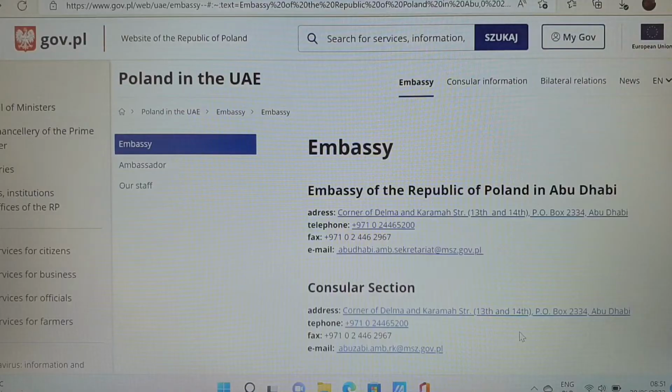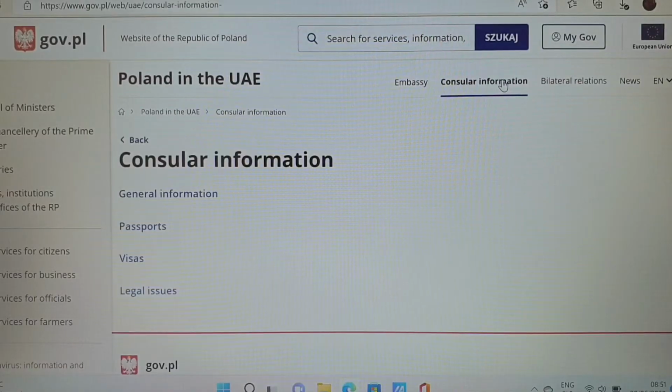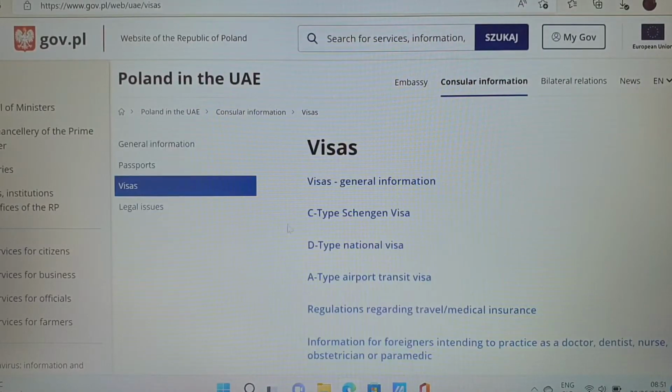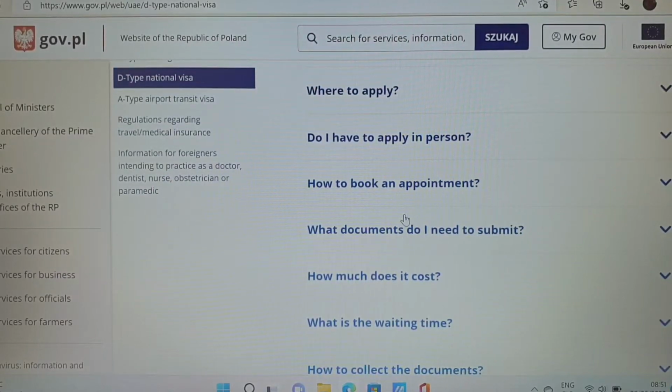So until you complete these steps, your application won't be submitted to the embassy. Here I will show you, I'm sorry I cannot go live, but I will just show you the steps where you have to go for the application form. On this official page there is consular information. Under that you get visas, D-type national visa, and here you will be getting all the information you need. How to book an appointment.